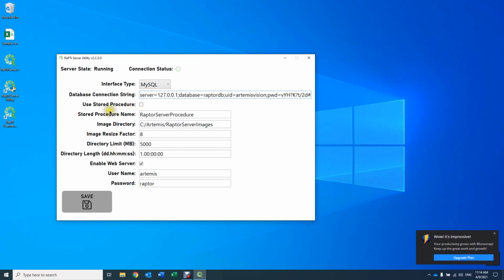And then the next one is use stored procedure and the stored procedure name. Checking this will run a stored procedure with this name on your database, and not checking that checkbox will run the default query that is set up inside of the RaPTr server. If you need more information on this, make sure you visit the Interfaces and Architectures document to get more details on the stored procedure and the default query.